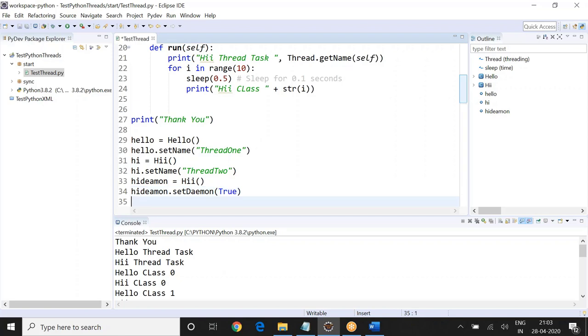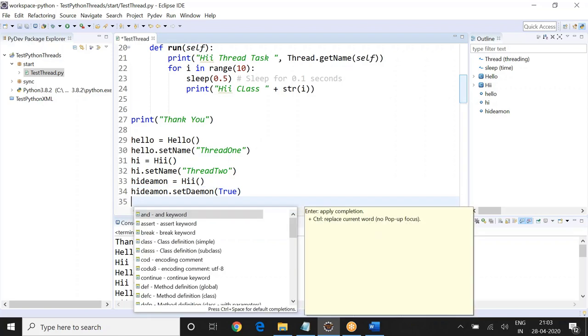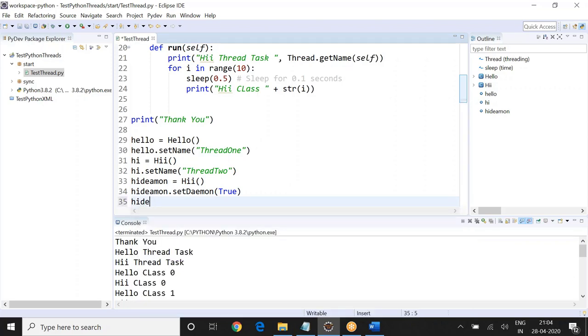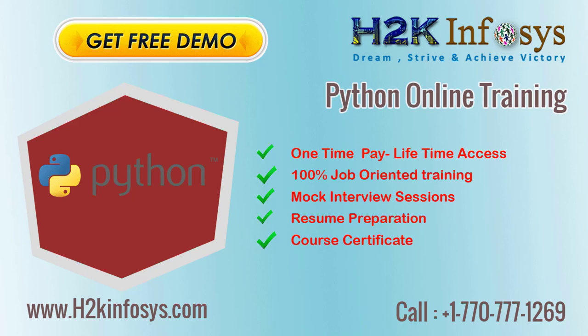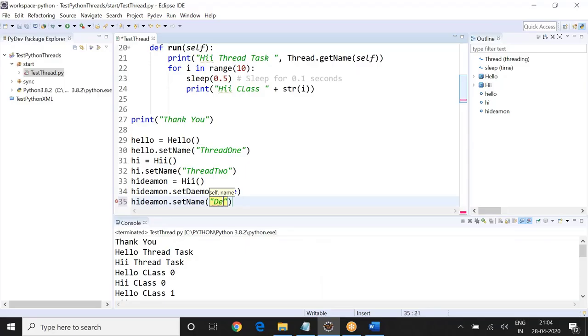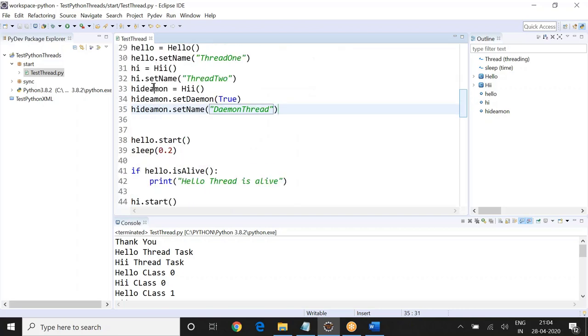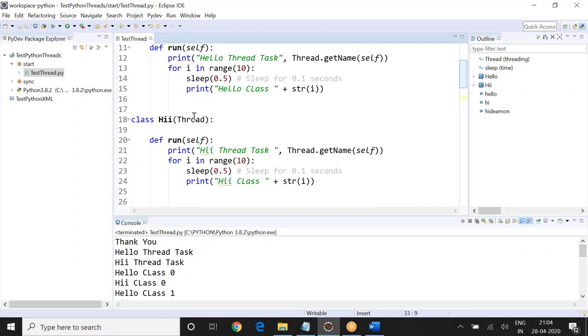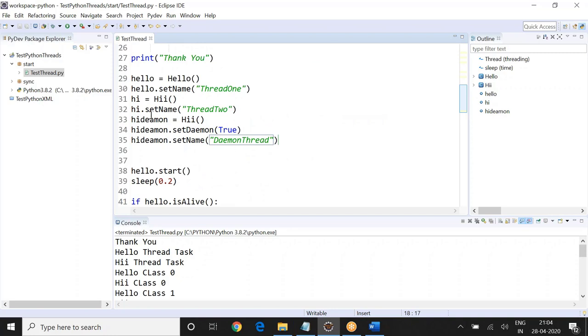But with that, let's start a daemon thread also. So I'll say hi daemon dot set name, I'll add a name into it and say it's a daemon thread. The instance of a class is a thread itself. Why? Because it's a child class of thread. Remember this, an instance of this class is a thread itself.